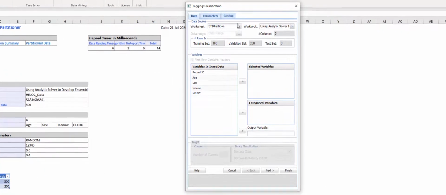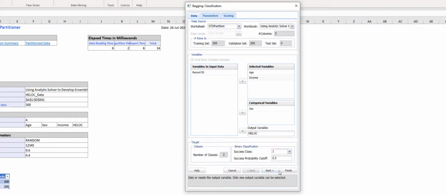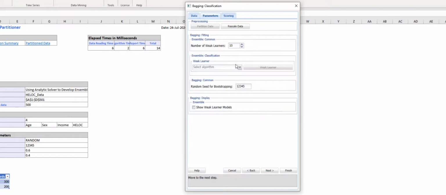With the STD partition worksheet active, choose Data Mining, Classify, and then Ensemble, and then here Bagging. In the Data tab, move the predictors Age and Income under selected variables, Sex under categorical variables, and HELOC under output variable. Accept other defaults and click Next. In the Parameters tab, select Decision Tree from the pull-down menu for weak learner. Accept other defaults and click Next.